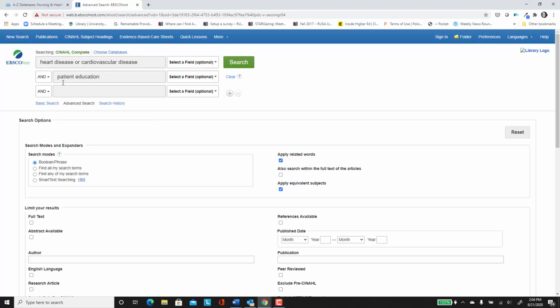Our words are linked with and, but you can see we have the option of using and, or, not. I recommend starting with and. This is going to link the words in this box and the words in this box, and it's going to tell the database that we only want to find articles that have both of these terms in them. You can see that or will expand your results a bit. You can also choose it over here. Or is used when you have two words or concepts that are similar and you want to find an article that includes one or the other, but not necessarily both.